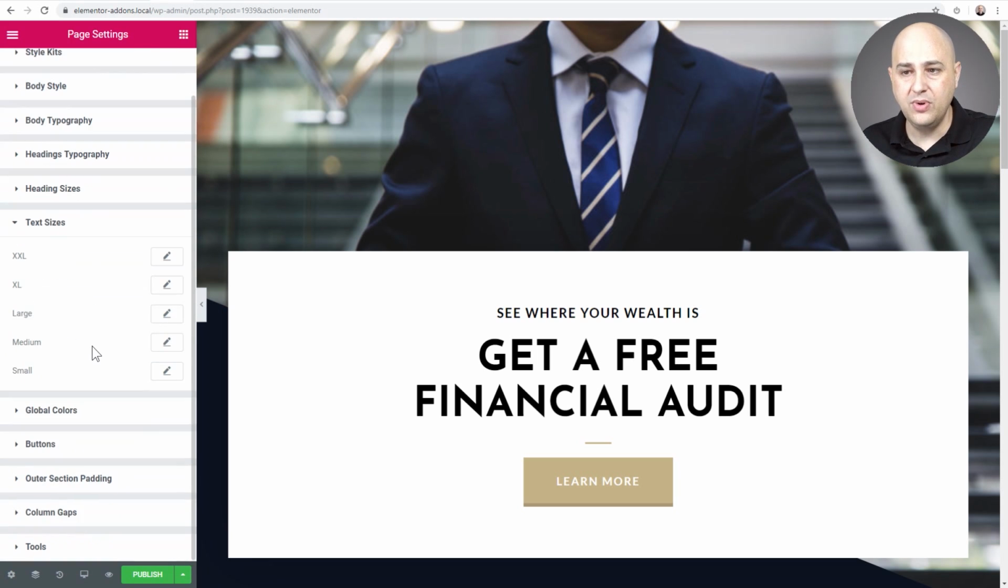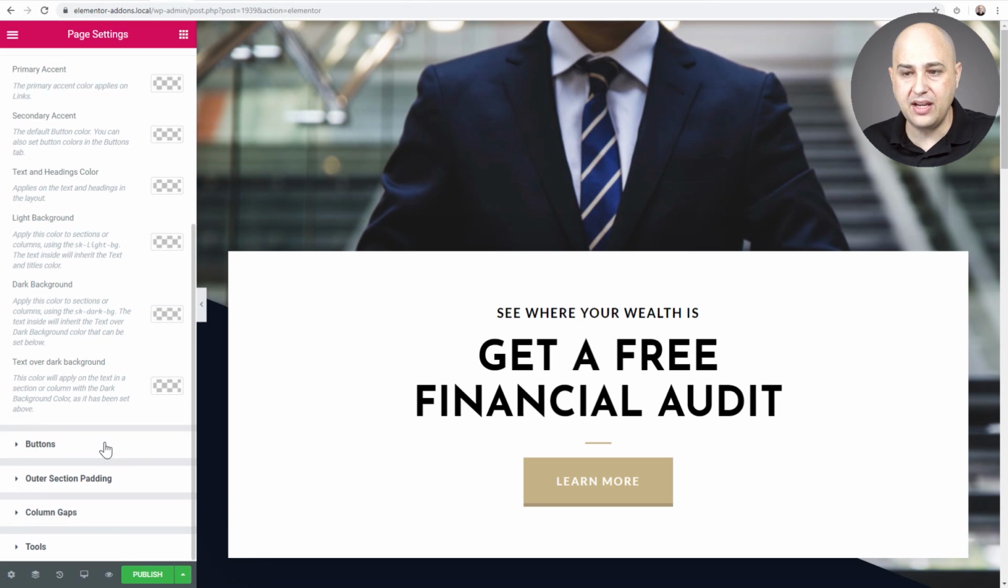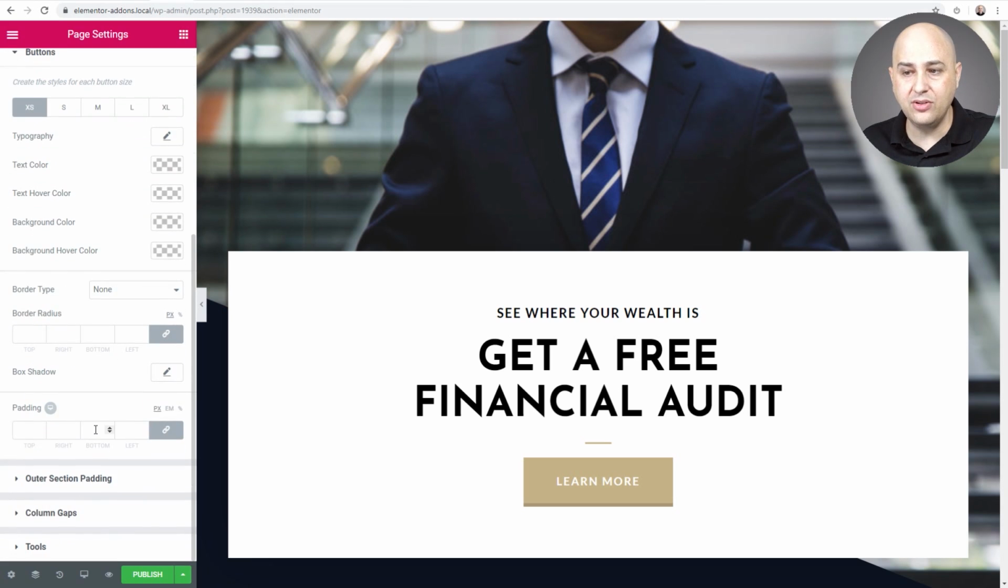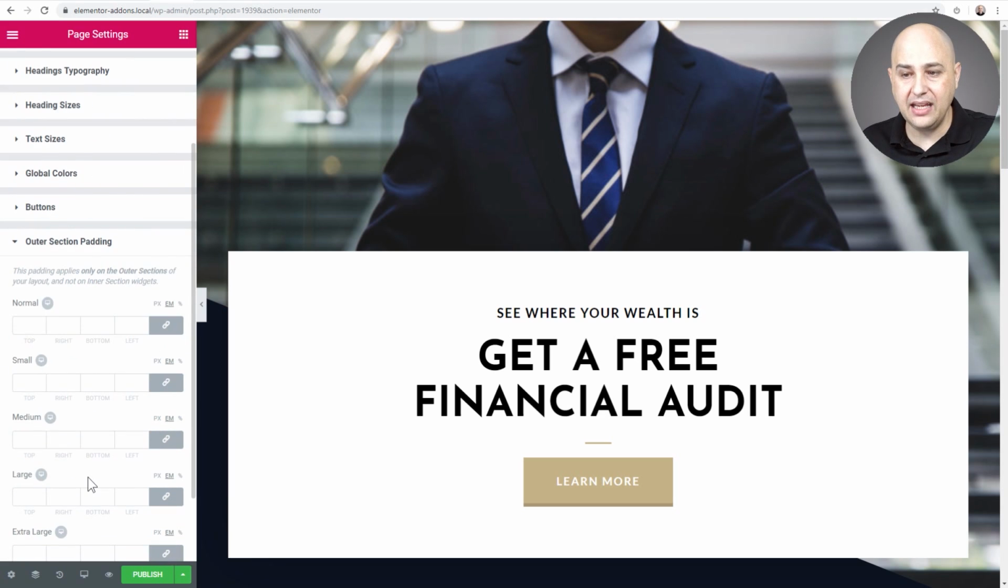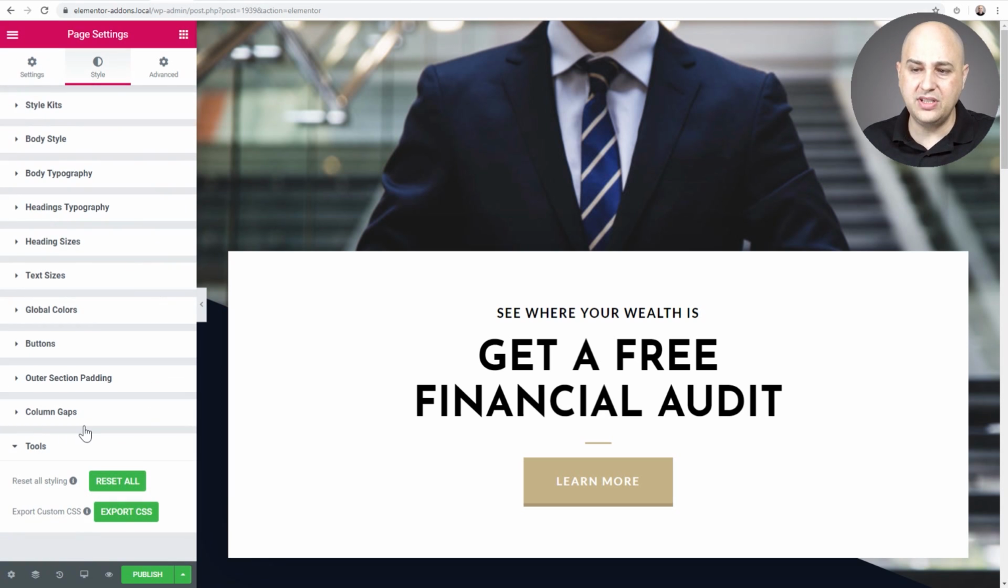You can see here, we have text sizes, we have our global colors that we can set right here, button styles right here, padding, column gaps, and what's this tool thing? I don't know. That's just resetting and stuff like that. So while the templates are nice, what's really nice is the global settings. Now, this is something coming from the plugin. So if you're using other things, it might not support it.